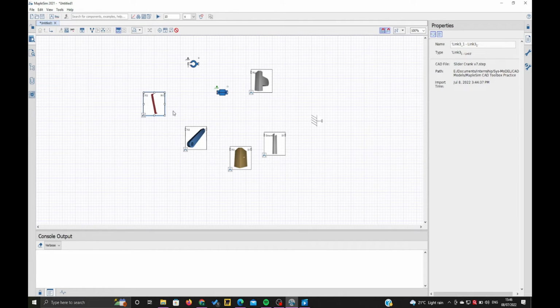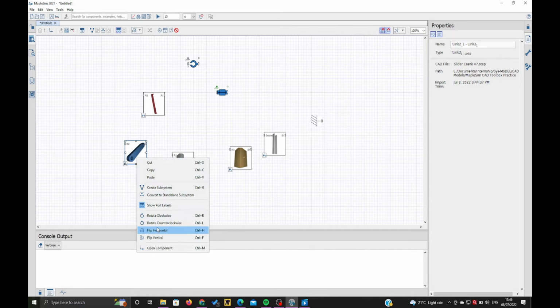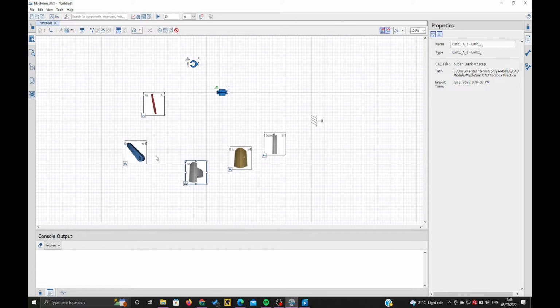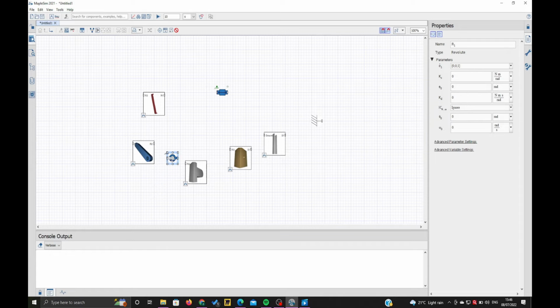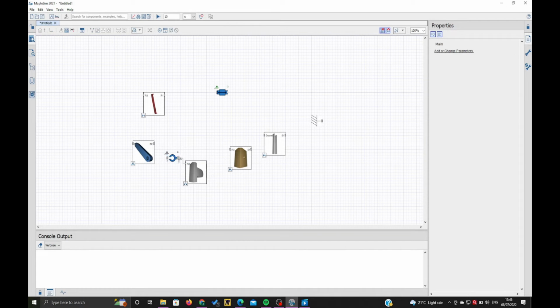Now the importance of naming the joints properly will come into the picture. So let's start with this first. Let's keep it here. R2. Let's flip it. So there is a common joint R2 between both the bodies. Bring a revolute over here. Join it. Now we have R1 between the blue and the red link.